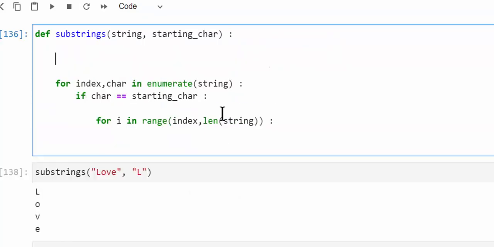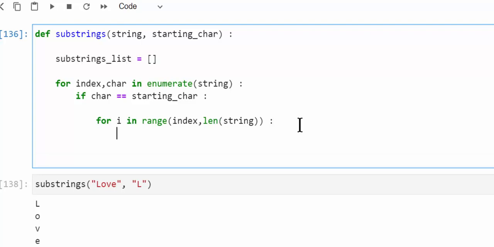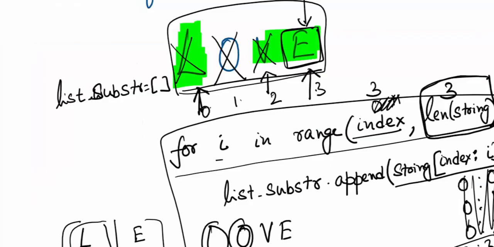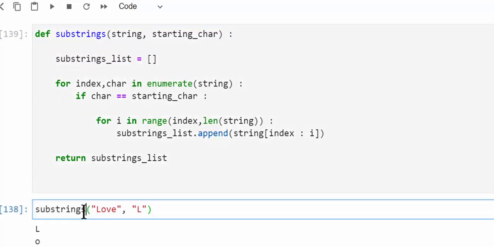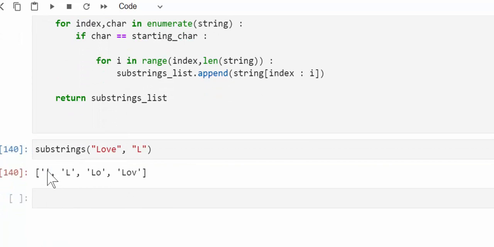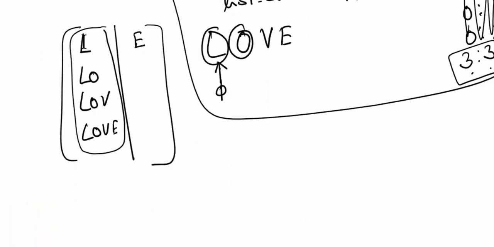And before we do that, we have to create that empty list. And here we start appending all the substrings to that list. How do we append? We append starting with the index character and ending at I. Remember? Starts at the index and ends at the length. And finally, after these loops are over, return this list of substrings. Let's try to run this. Okay, it shows a blank, which is not correct, and then it shows L, LO, LOV. Now if you look at the example that we have seen, it should also have LOVE, right? What about the last character?